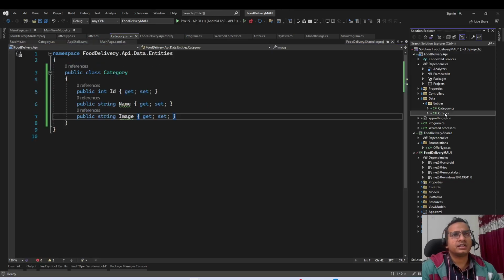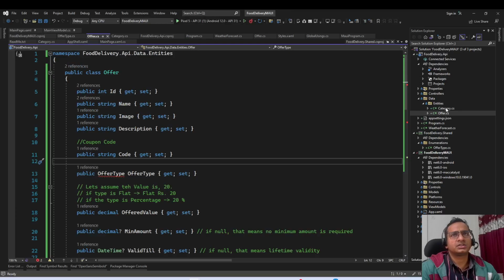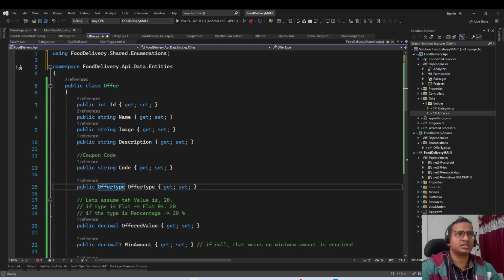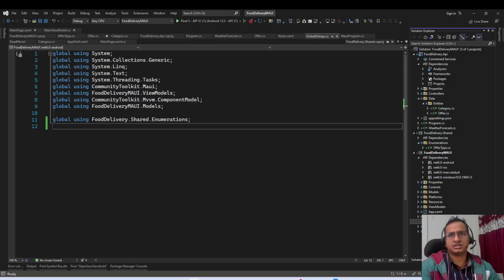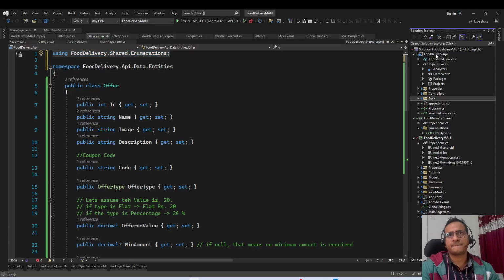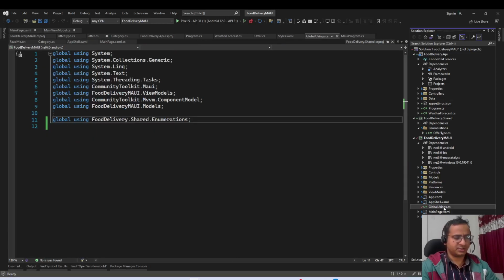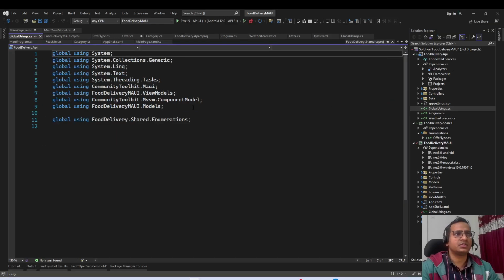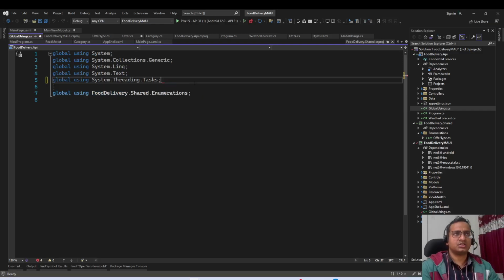So we have category, we have offer, and this is API. We need to reference this shared enumeration. So maybe let's create a global using for API also, or maybe let's copy this file and paste it to API as well. Go to global usings and remove these things.